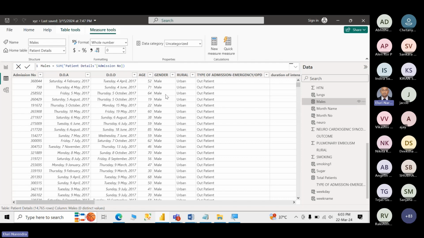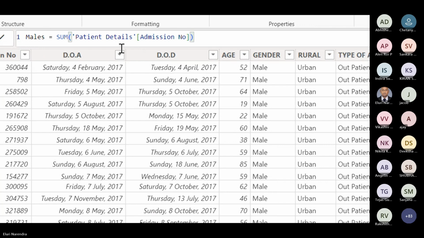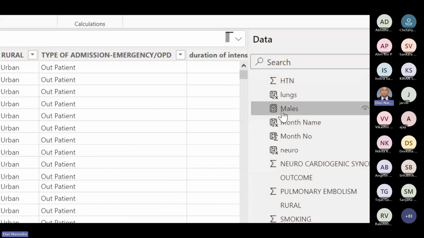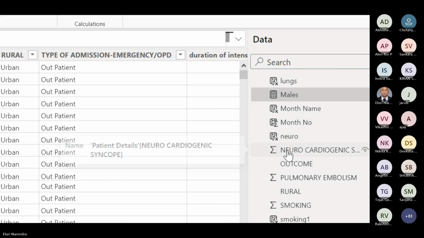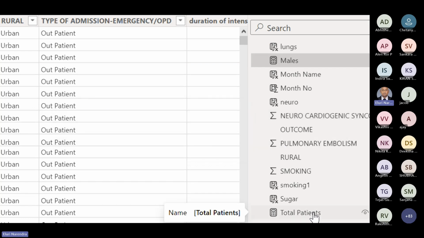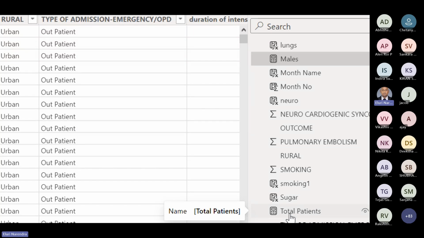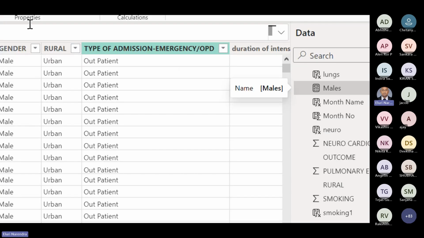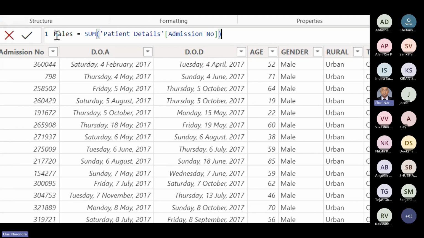Now I'm zooming it. Now look at the formula. Go to table view and select this males measure. I'm not selecting the total patients. Why am I not selecting total patients? The formula is correct for total patients. The formula is wrong for males calculation. So just click on this males measure and go to the formula bar. Now what is the thing? First remove the entire formula.